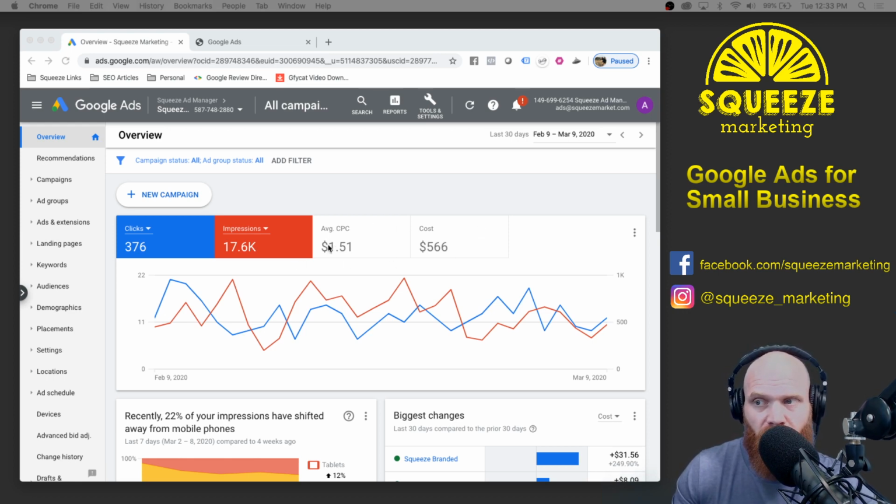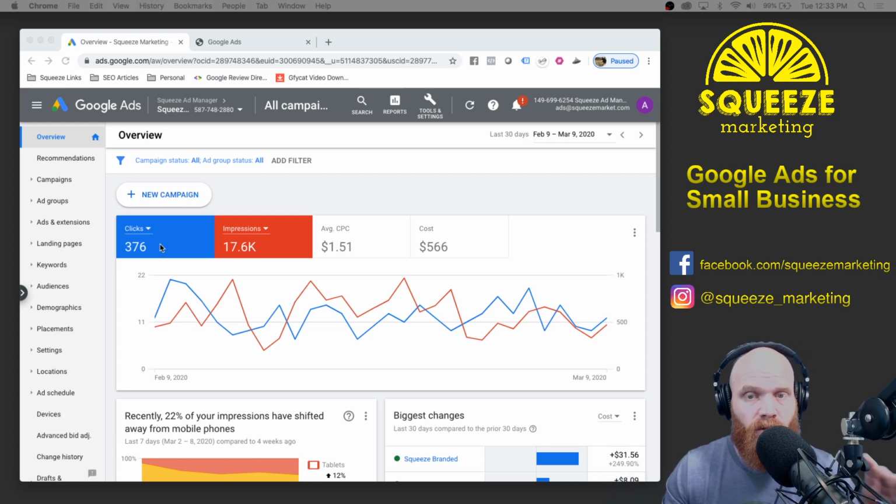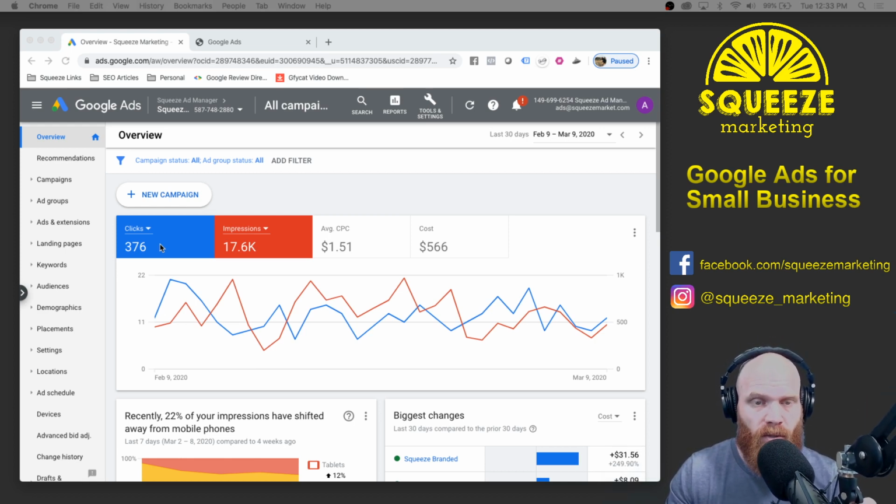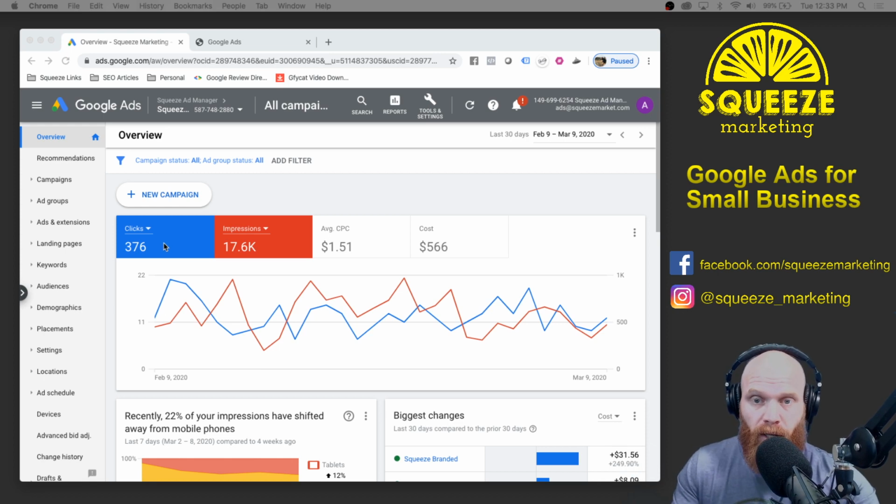What you see here, cost per click, impressions, number of clicks, that's 376 clicks on our ads, bringing people to our website. And I can tell you from the results that we are absolutely growing our business with this account. We're running well over 30 accounts over the course of the last few months and having great success for our clients as well.